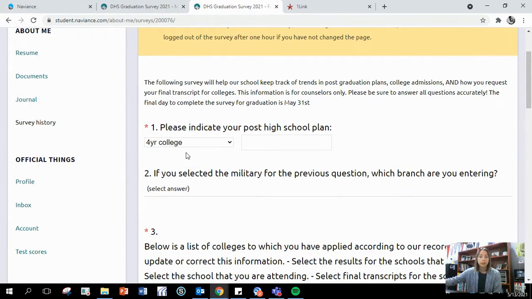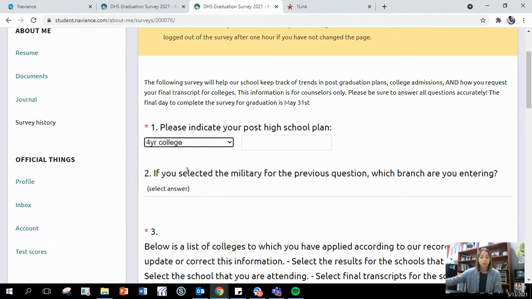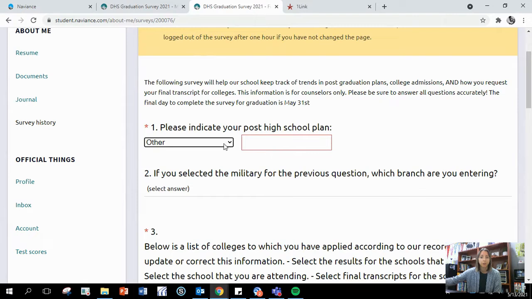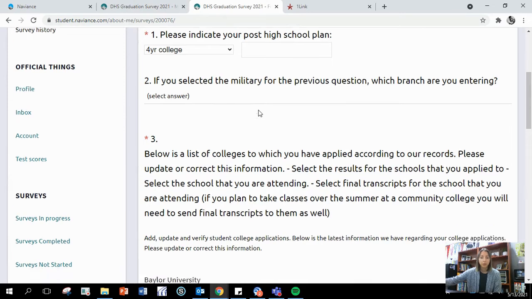The first question says, please indicate your post-high school plans. There's a little drop-down menu, and you will select from the following. If you're attending a 2 or a 4-year college, you will choose one of these. If you're military, employed, whatever it might be, you're going to select the correct answer. I'm going to say a 4-year college. There is a blank right here. You're just going to leave that empty. The only reason you would type anything in there is if you clicked other, and it will require you to. Okay, so we're going to click 4-year college. If you selected military in the previous question, you are going to let me know which branch of the military you're going into. If you did not, you're just going to skip over that one.